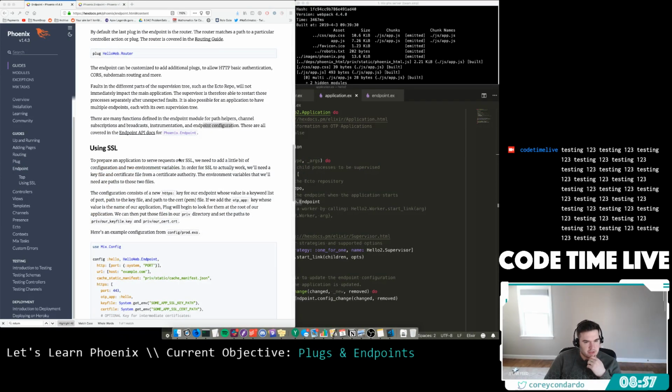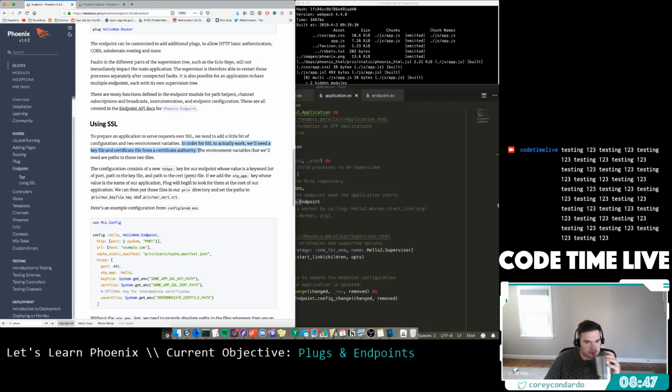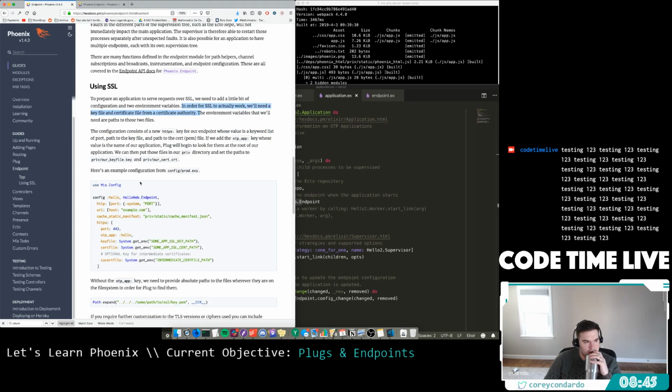To prepare your application to serve requests over SSL, we'll need to add a little bit of configuration and 2 environment variables. In order for SSL to actually work, we'll need a key file and a cert from a certificate authority. So I want to read this just so I can get a sense of how you'd implement something in here. So we configure the endpoint.